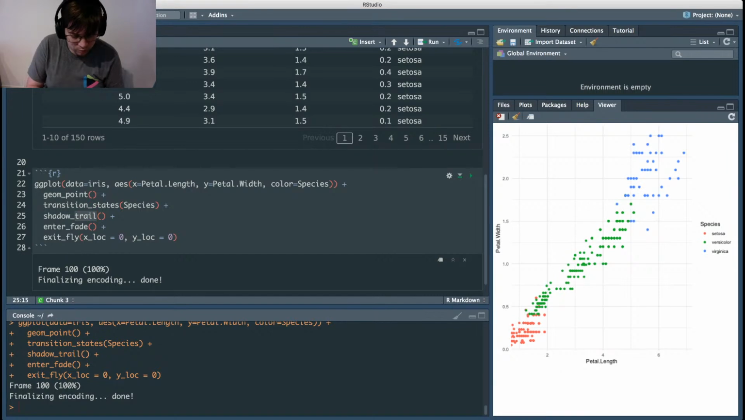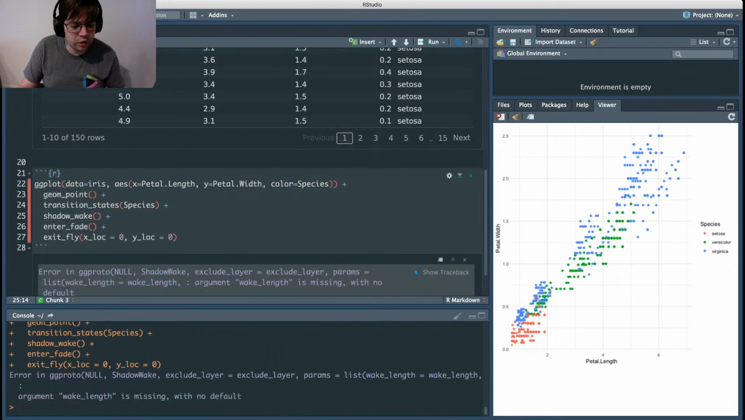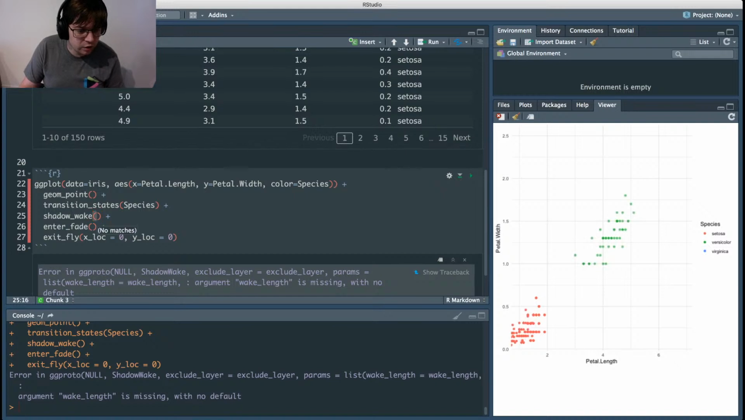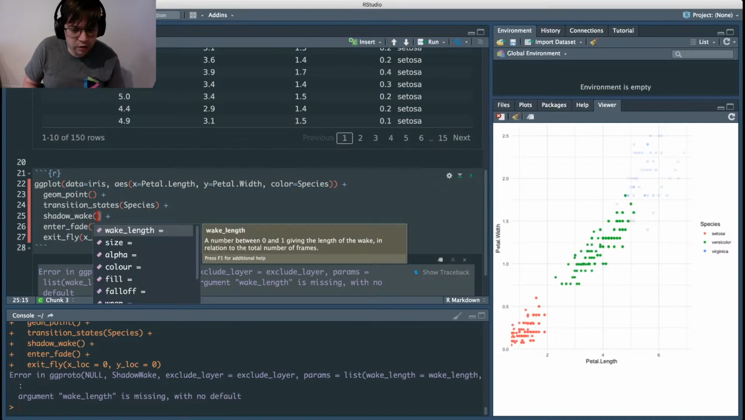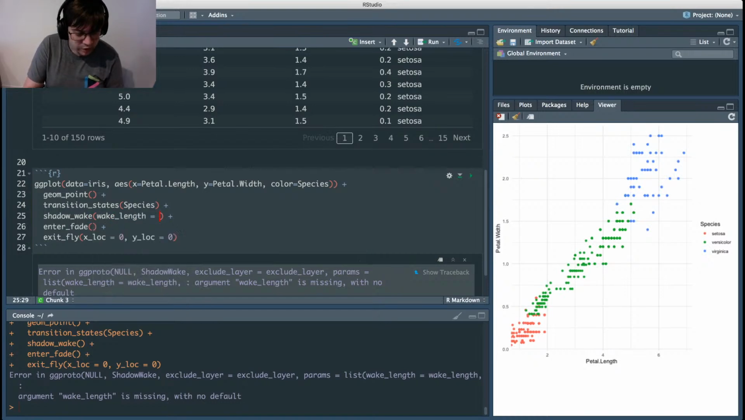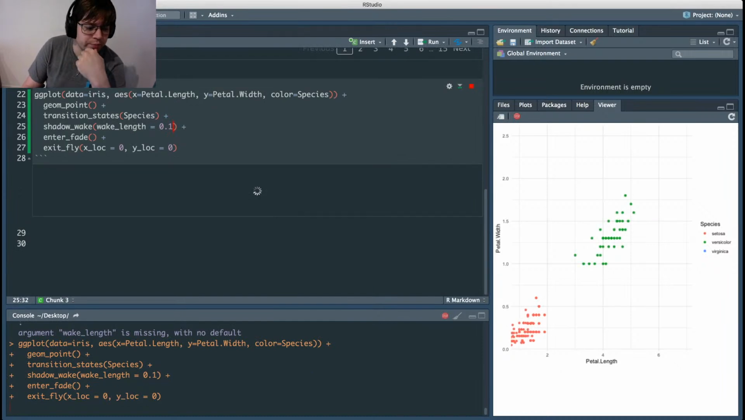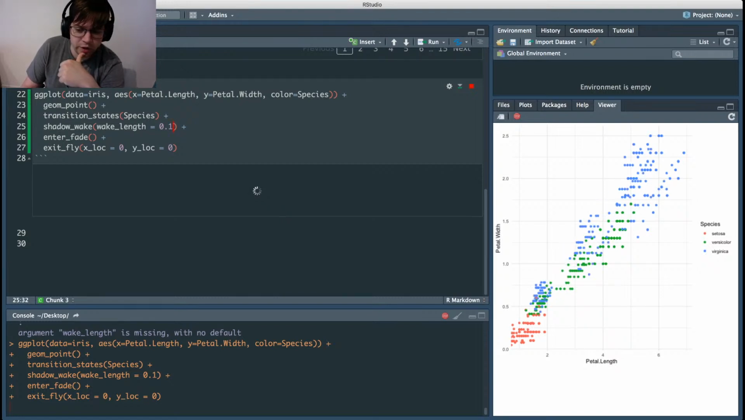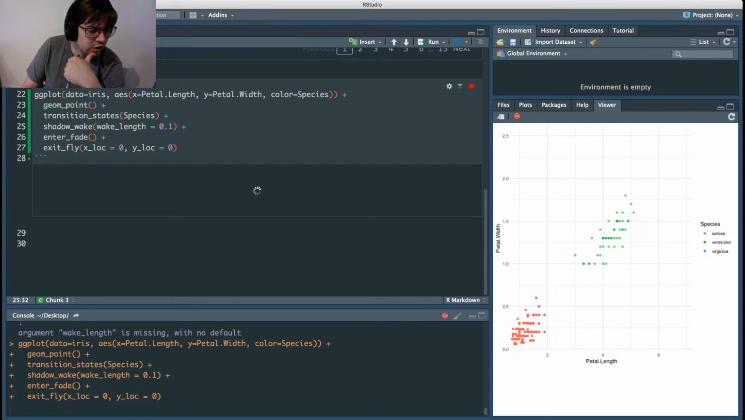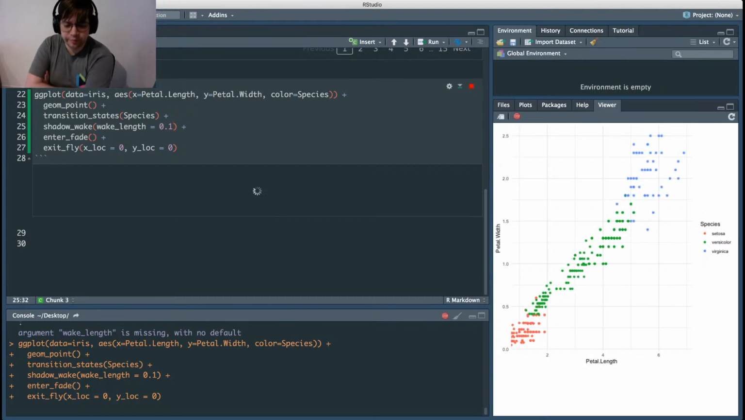So let's go ahead and show just one more shadow function here. We'll do shadow wake, which takes a wake length, and let's make that relatively low. So 10%. And hopefully this will make it a little bit more clear what's going on, because our current shadow trail just makes it look like more data is being added for some reason. So hopefully shadow wake will be a little clearer how you might actually use something like this.